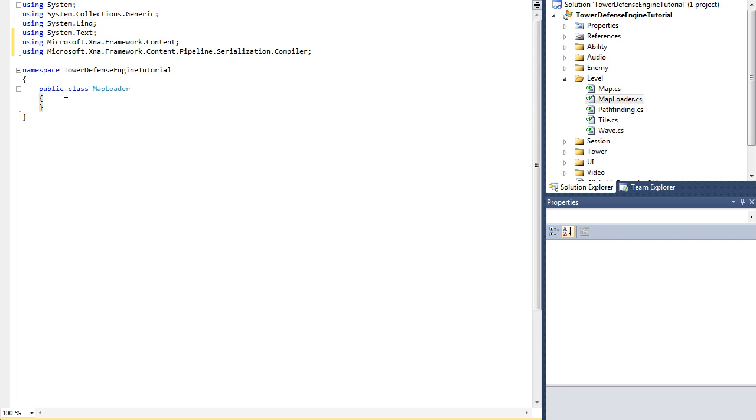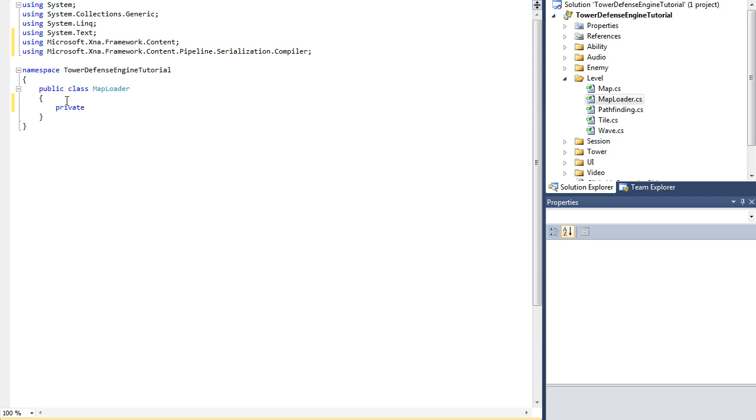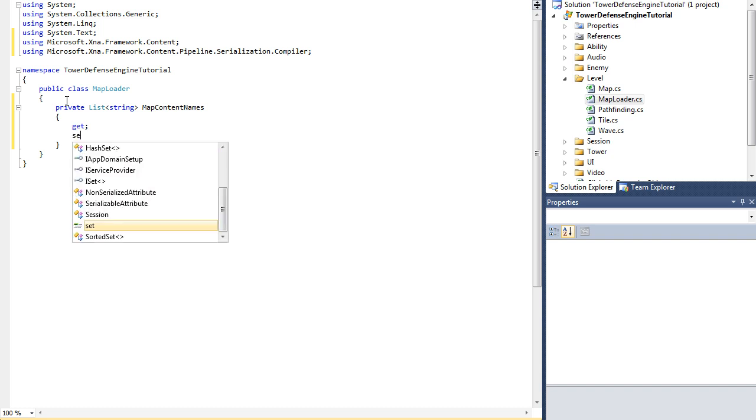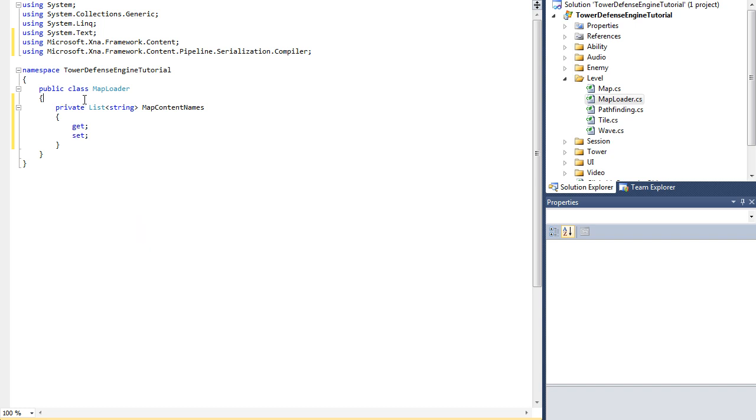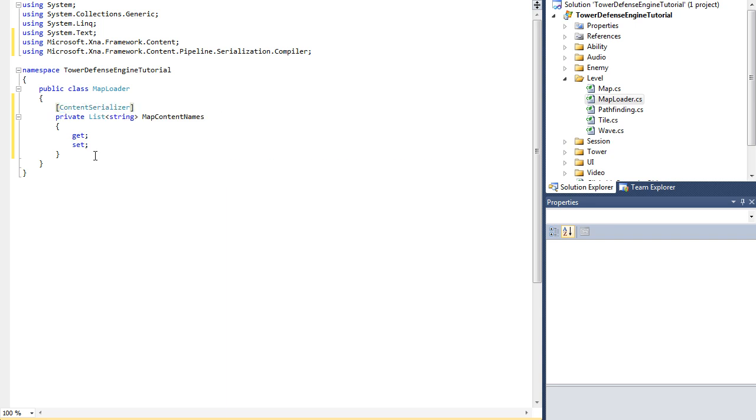Okay, so now we have a public class MapLoader, and that MapLoader is just going to have a list of strings to represent the map names. So that's going to be private. We don't need access to that outside of this class. It is type of strings and mapContentNames, get and set, and this property will be serialized. So ContentSerializer at the top.